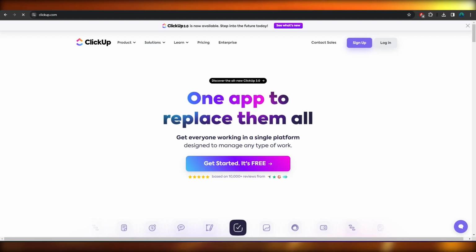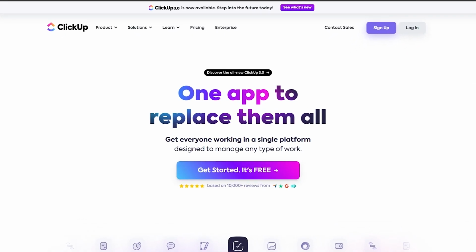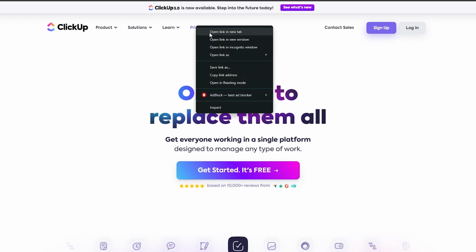Now, ClickUp is an amazing tool that me and my team have used previously and are still using to this day. It's one of the best tools out there if you want to organize your team, assign tasks, and get an update on what your team is doing. It's absolutely amazing. It is free to use, however, there is a pricing plan. So let me just go over that real quick.